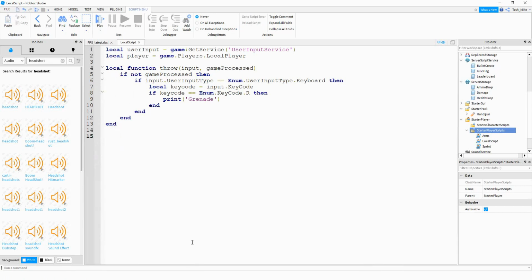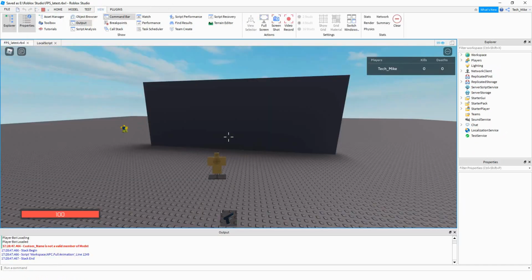So down here at the bottom, we're going to say UserInputService.InputBegan:Connect, and then we're going to connect this with our throw function. Alright, so let's go ahead and run the game and see if this part is working. If you have the output open, then when you press the letter R, you can see that the word grenade is printed in the output. So that lets us know that everything's working. So let's go ahead and move on to the next step, which will be actually creating the grenade.